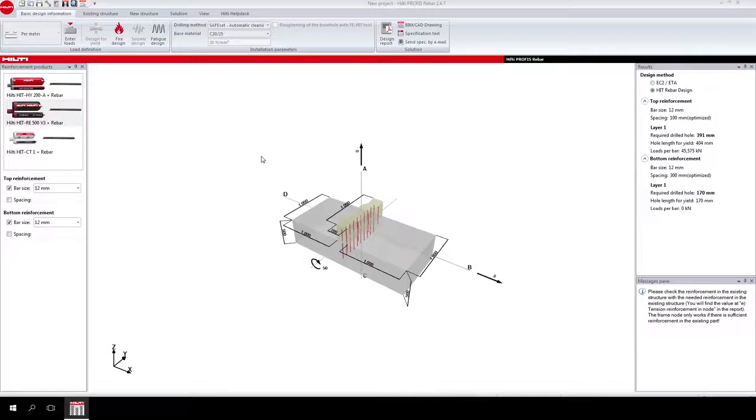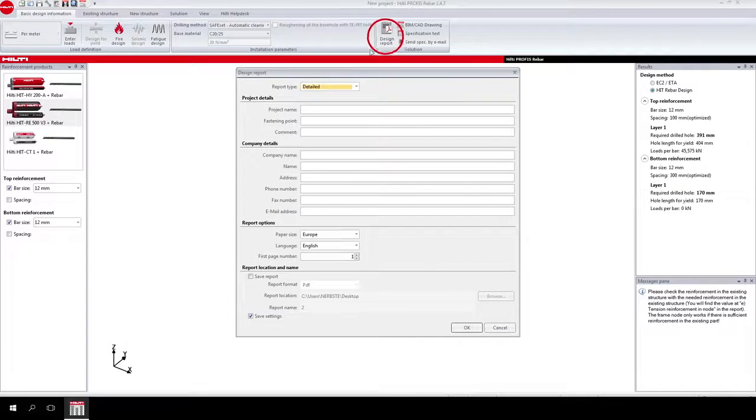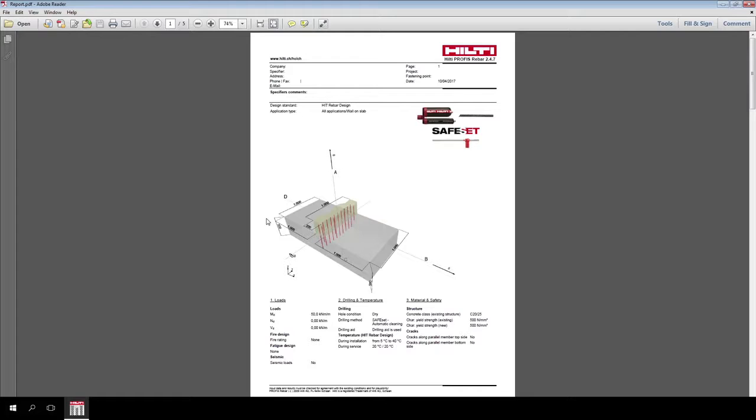Finally, you can print all the calculations in one click. You can create the design report, which includes all the designing information. The first and second pages include a 3D drawing of the system connection with the fastening points.